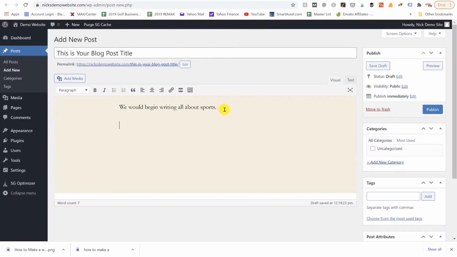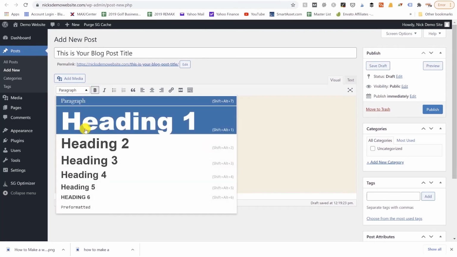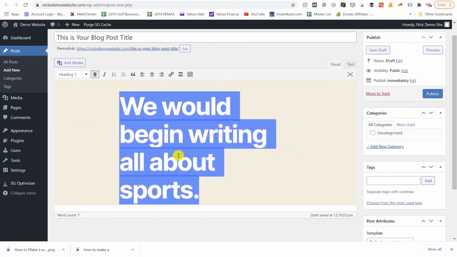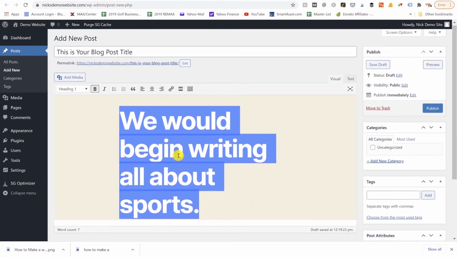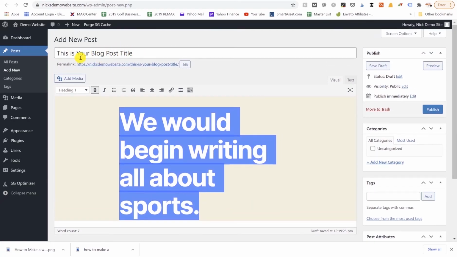If you want to update any of the text here, we've got this text bar here. So we can highlight all of this text, we can make it bold, we can change it to a heading 1. So heading 1 is like our title of our article, which a lot of times the title itself up here automatically is going to get wrapped in a heading 1 tag when we publish our article.